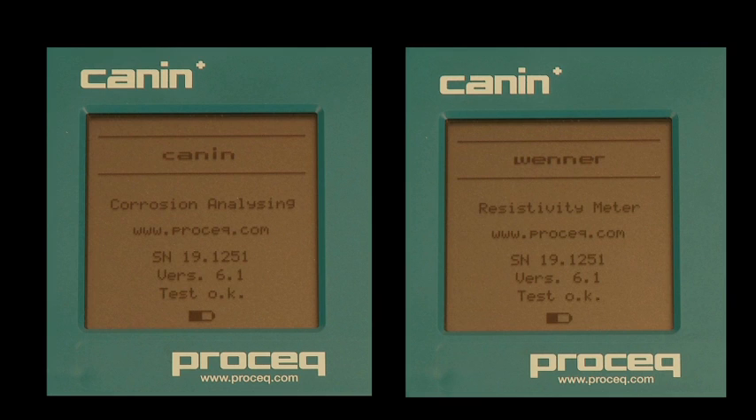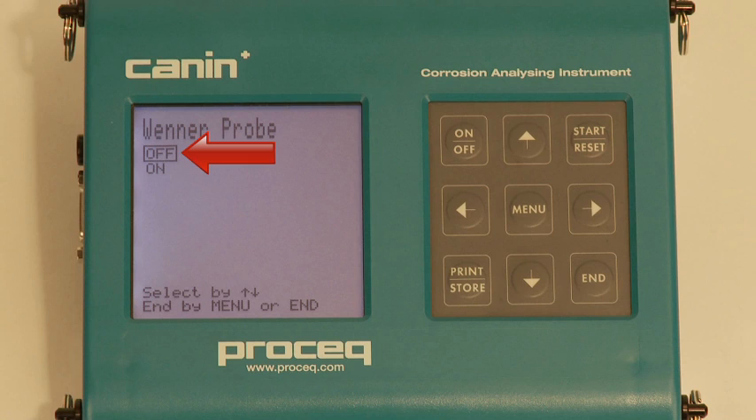The Canin indicating device supports two different operating modes. It will start up in whichever mode was used last. For potential measurements, the instrument must be in the corrosion analyzing mode. Switching between modes is done in the Wenner submenu. Select Wenner probe off for corrosion analyzing mode or on for resistivity meter.